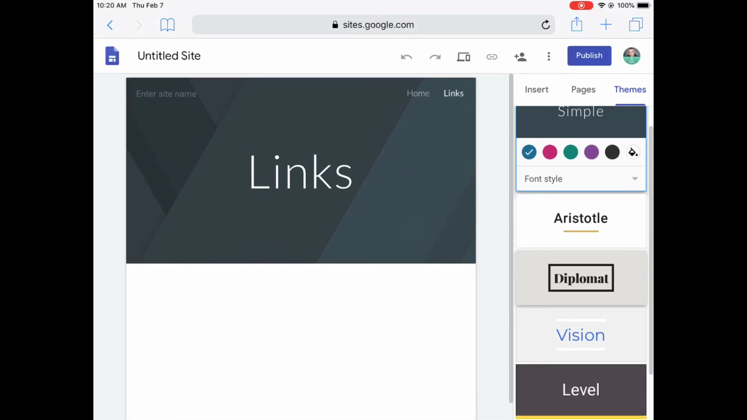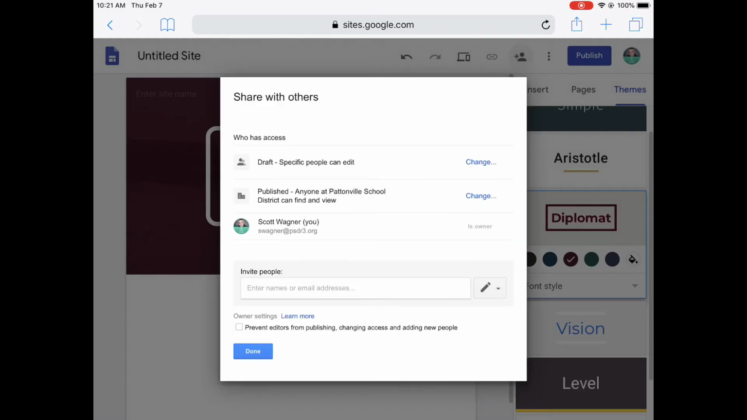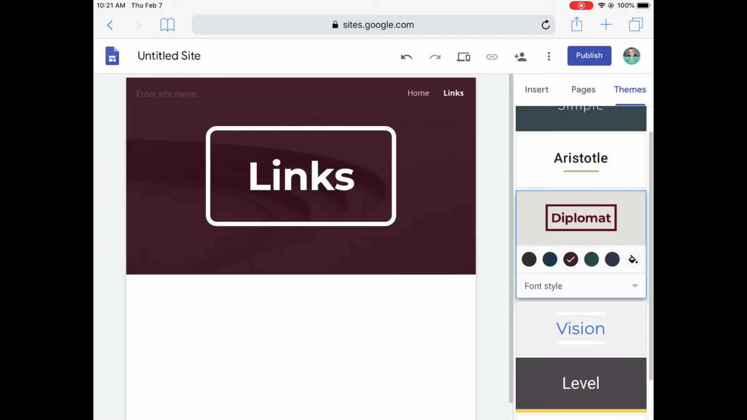Depending on the theme, some of them have some color options that I can change if I want to be able to do that. Sometimes it lets me change the font if I want to a certain style, but each theme has its own basic settings. Now if I need to share this site with somebody else to have multiple people work on the same site, just like in Google Docs or Drive or Sheets, I can collaborate and I can share this website with other people for them to be able to edit or make changes to it.